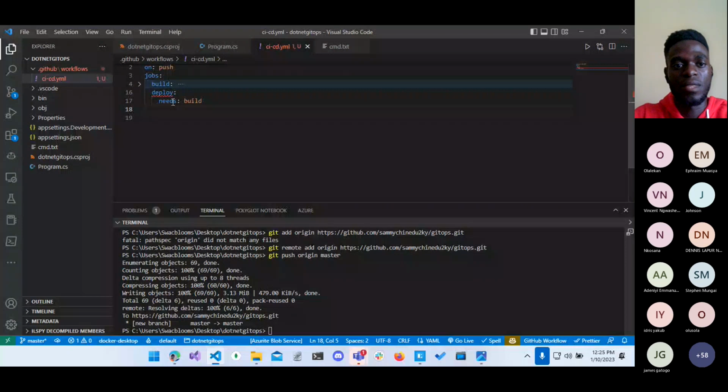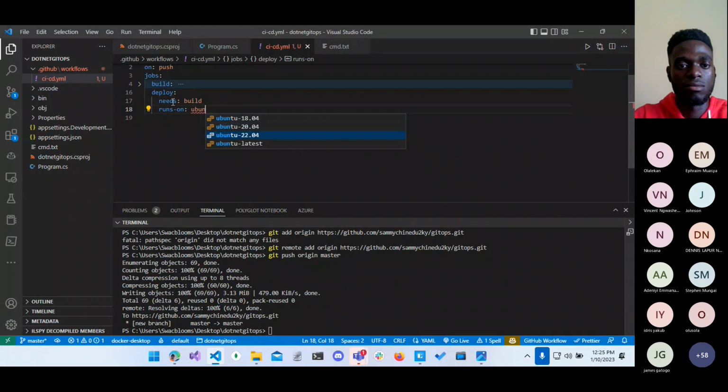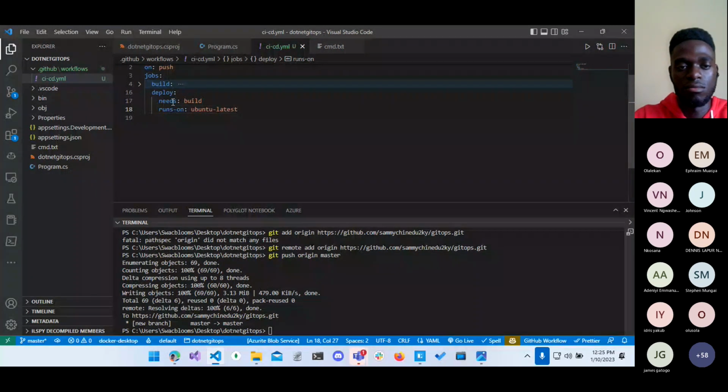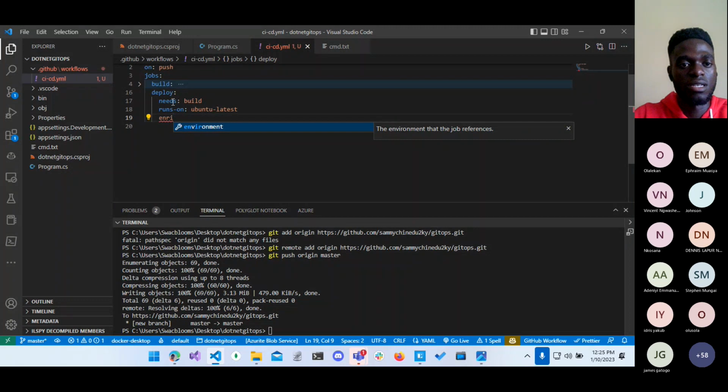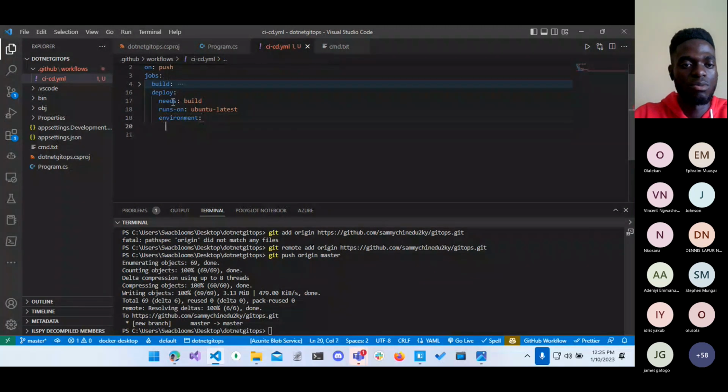Next, I'll specify runs-on Ubuntu latest. Then I'll now specify the environment. Remember, in our configuration on Azure, we selected production. So the name of the environment is production.